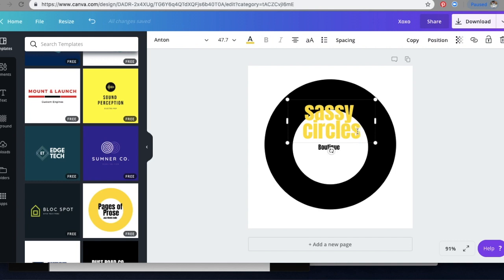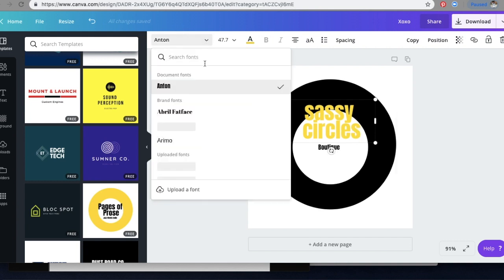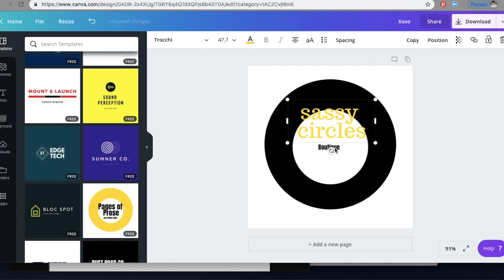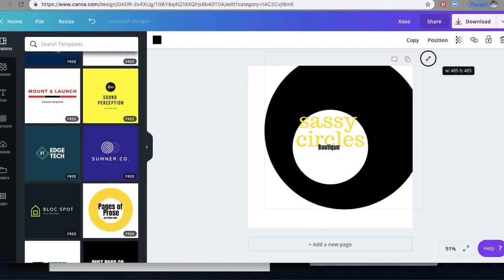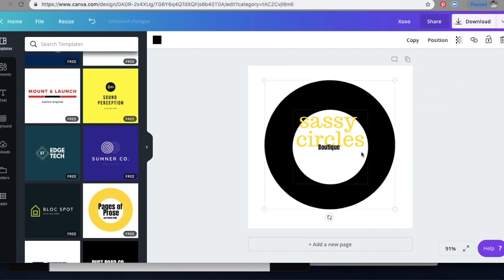Okay, so then you have your fonts, and some of these are fonts that I uploaded, but you just change your fonts, and basically you can play with this and create whatever you want it to look like. You can take this circle and make it bigger. Oh, actually, okay, I see now. This is a white circle that they have put inside.